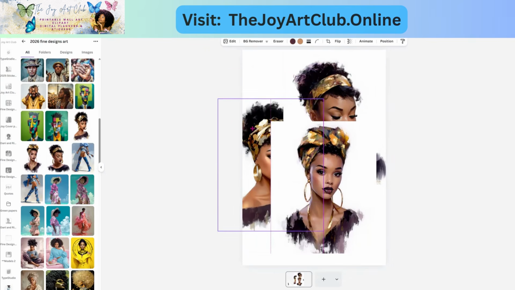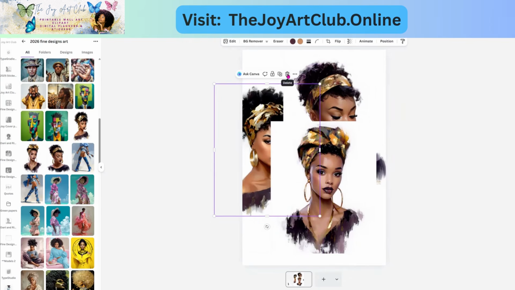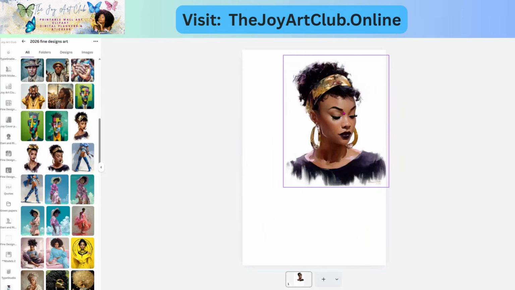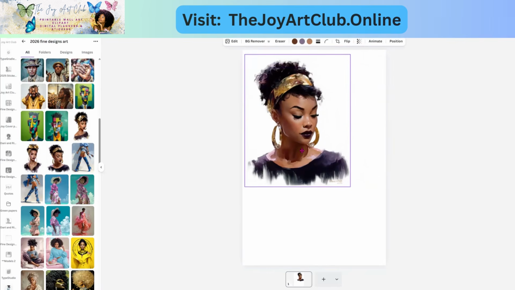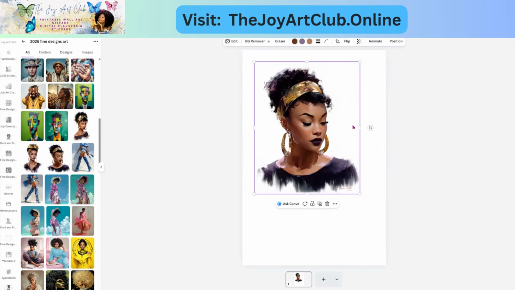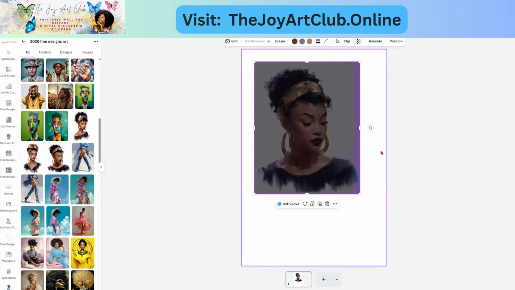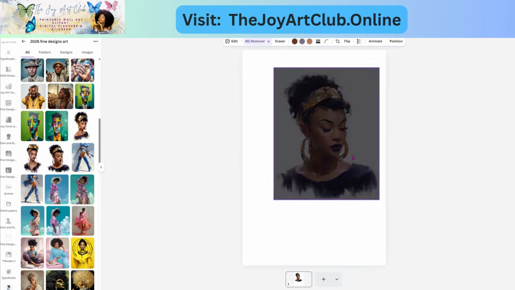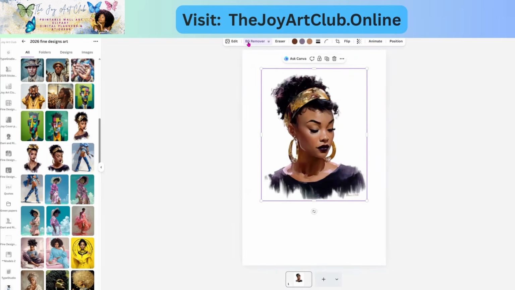Okay, so right now I'm just going to decide which one of these we want. I'm going to trash the other two for now. And when you trash them, it only trashes them off of the workspace. It does not trash them out of your folder. Okay, so I am going to remove the background on here. I'm going to click on BG remover, and that's going to take away the background so that it will be a nice clear background. And you know that it's removed because at the top here, this is now kind of purple where it says BG remover.